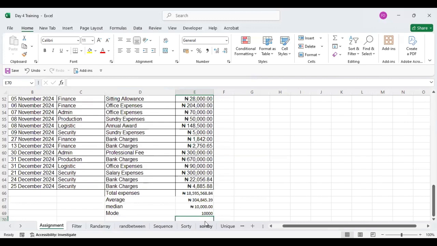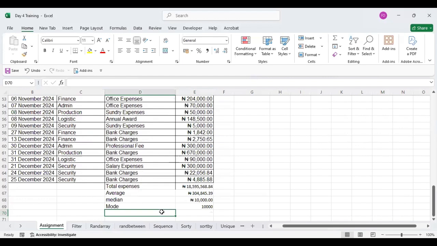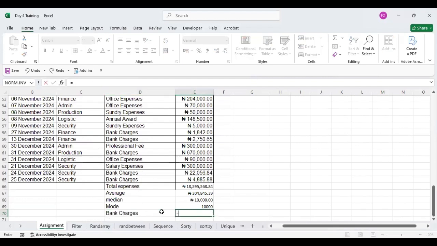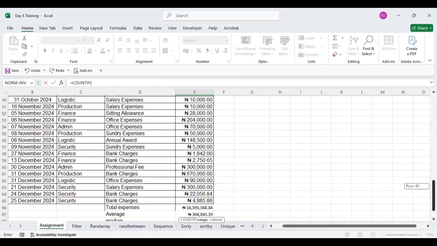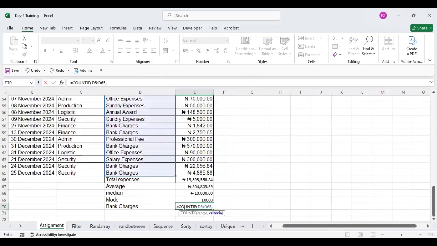So if I want to use count, I say equals, then first of all, let me set the bank charge here. I say equals COUNTIF. I'll take the range first. This is the range, from here down to the last. Comma, then criteria, bank charges, press enter. It tells me bank charges appear 24 times.